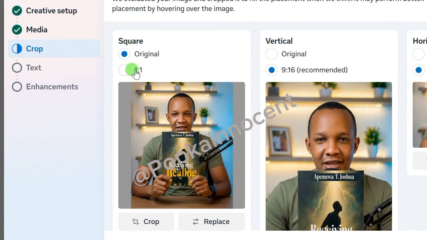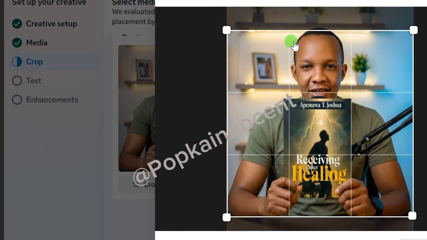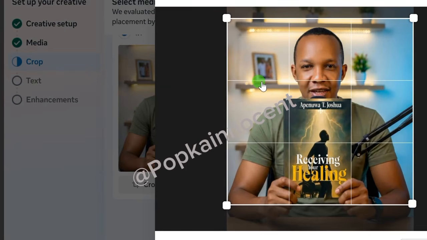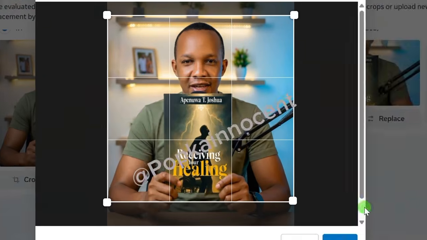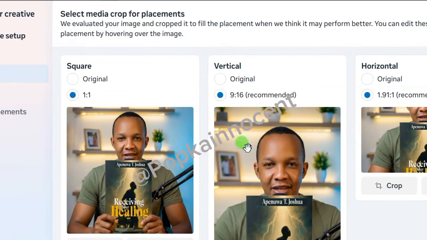Now, you need to crop the images to size. For the square size, it's supposed to be 1:1, so I will change it from the original to 1:1. Now, I need to crop it to make it sizable enough, so I will drag it upward a bit. This way, it will give a better view of the book. Then click on apply down below. When you click on apply, you see how it appears here, right?